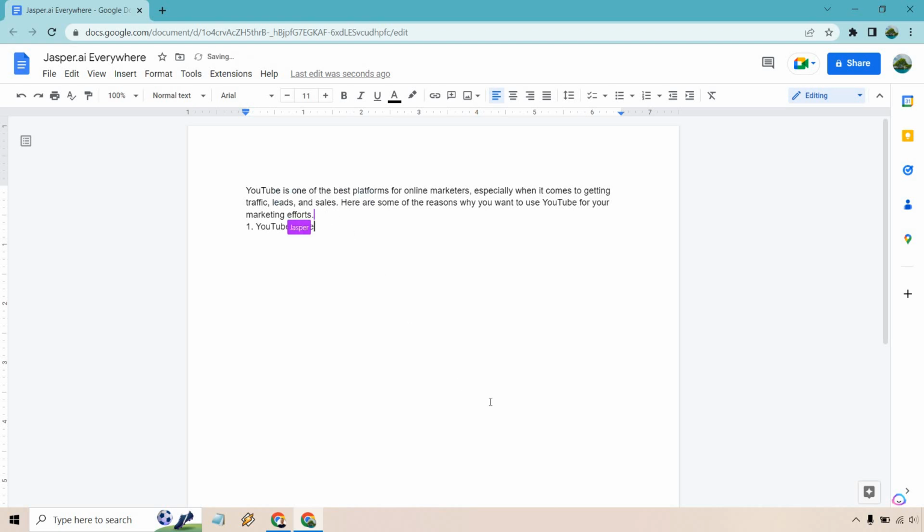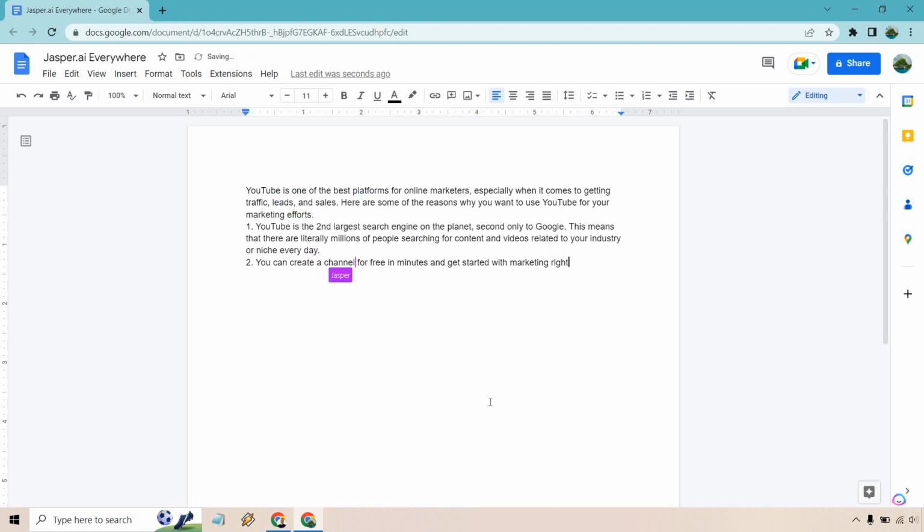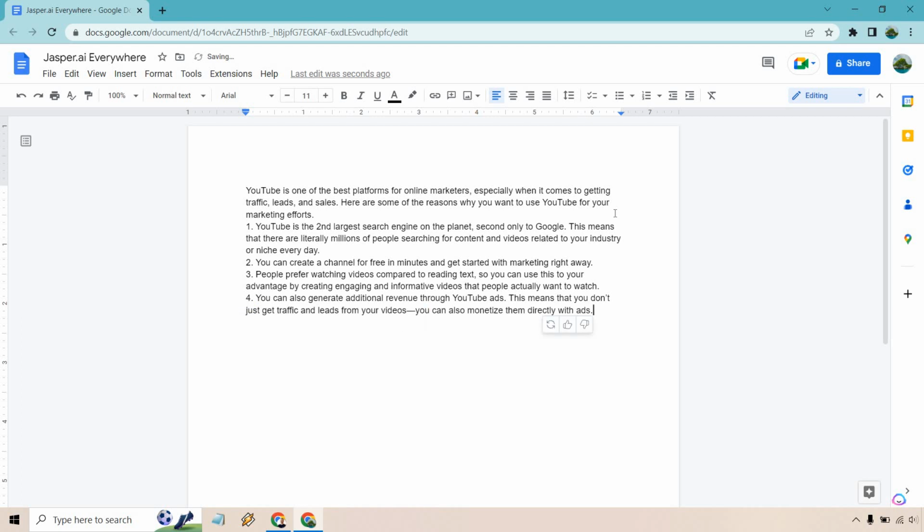Okay, so I'll talk over this and read just so you can actually see. And that's the cool thing about it. It understands what it came up with previously. So it says, here are the reasons, and you'll notice it goes straight to them. 1, 2, 3. If we want to write more, obviously it stops off. There are going to be times where it does that. I mean, you just have it write more. So people prefer watching videos compared to reading text and so on and so forth.